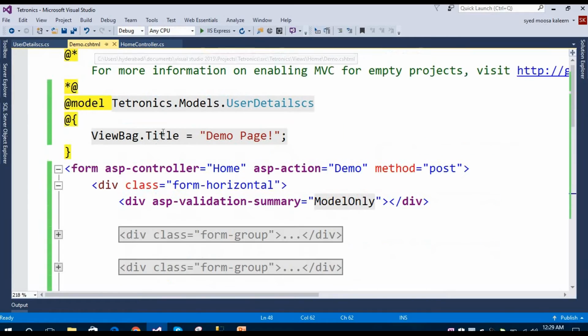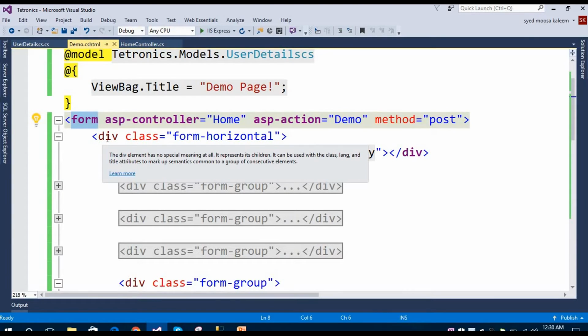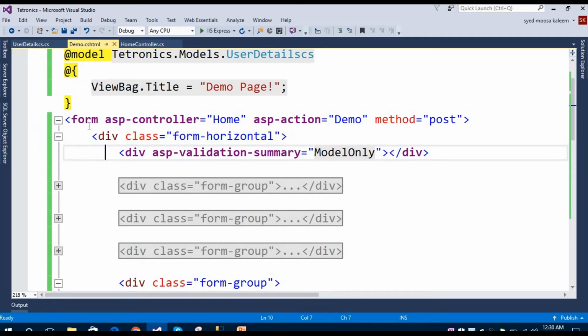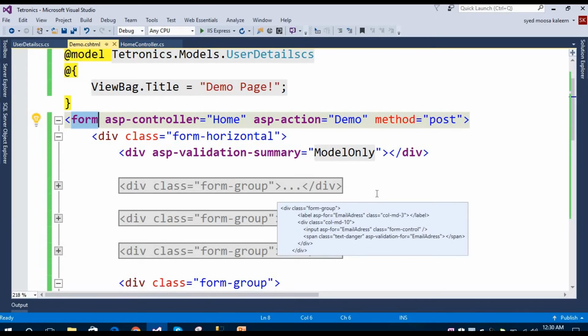So let's take a look at our demo view page. This is our view page. I'm gonna call the model of user details on my web page, and I'm giving this web page the title demo page, and I'm gonna create a form on the web page. As you can see here, these tags are purple in color while the rest of the tags are light gray, because these purple tags are tag helpers. These are smart tag helpers which are going to read our model data and manipulate that data.